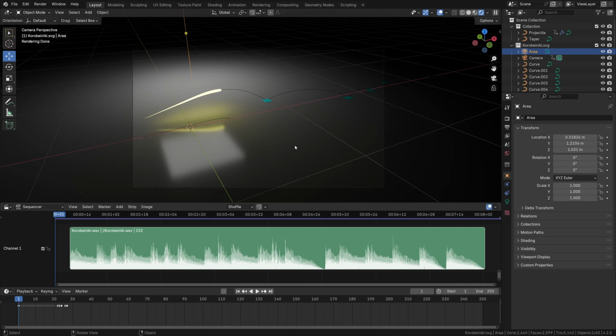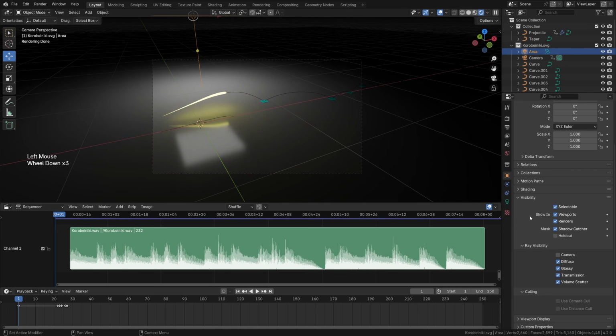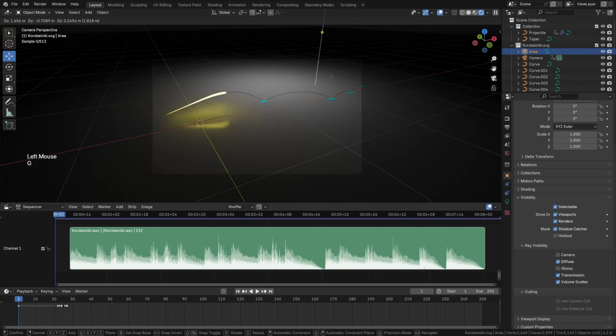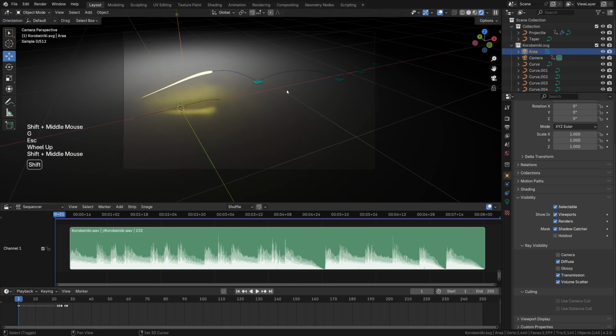But one thing that is bothering me a little bit is that we can see the reflection of this light, and I only want this really soft, diffuse interaction with the lighting. To fix this, we can simply select our light and under object properties, go down to visibility and disable the ray visibility for glossy. Now this light is not reflecting any light, but it's still lighting up the diffuse part of the material, which I think looks a lot better because the reflection was a little bit distracting.